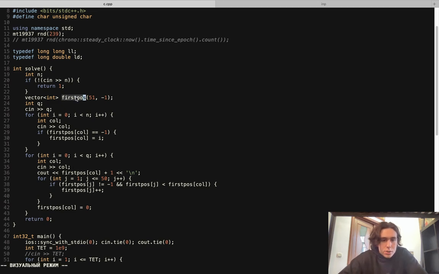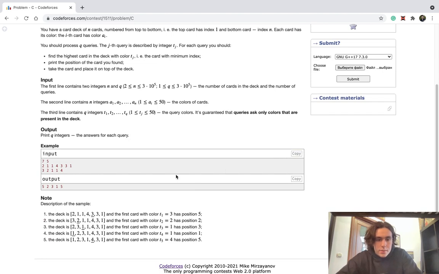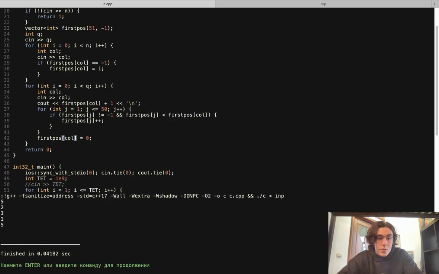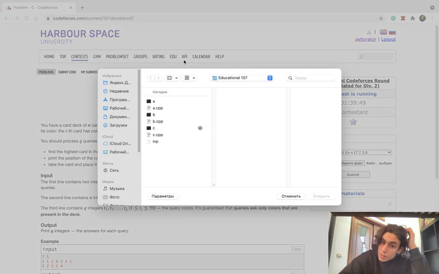Okay, let's see. First positions for all the colors, there are 50 of them. We go through them. If we don't have this color ready, then this is its first position. Then we go through all the queries. We take the color, we output its position, and then we go through all the colors, and if this color exists and its position is less than our position, it's increased by 1, and then our position is 0. Seems to be right. 5, 2, 3, 1, 5. Okay. Let's submit it.